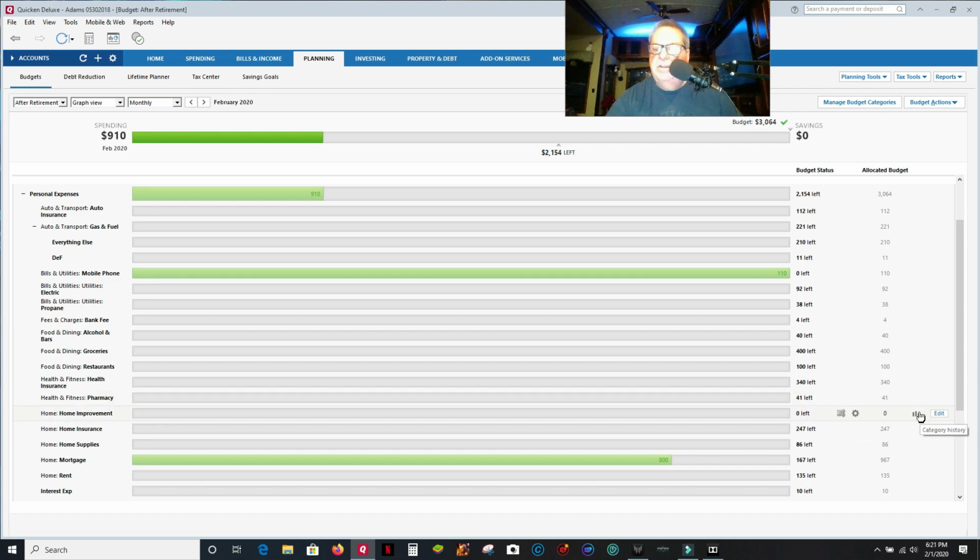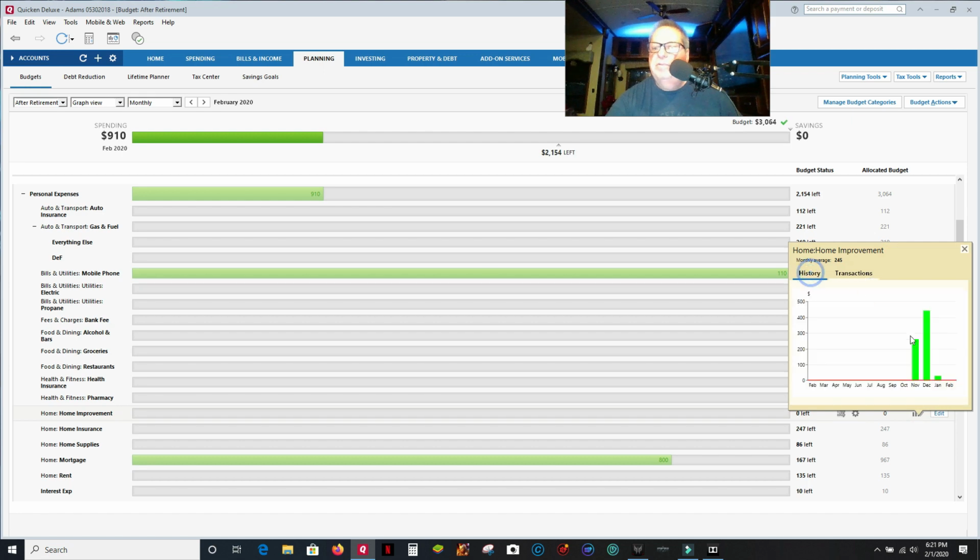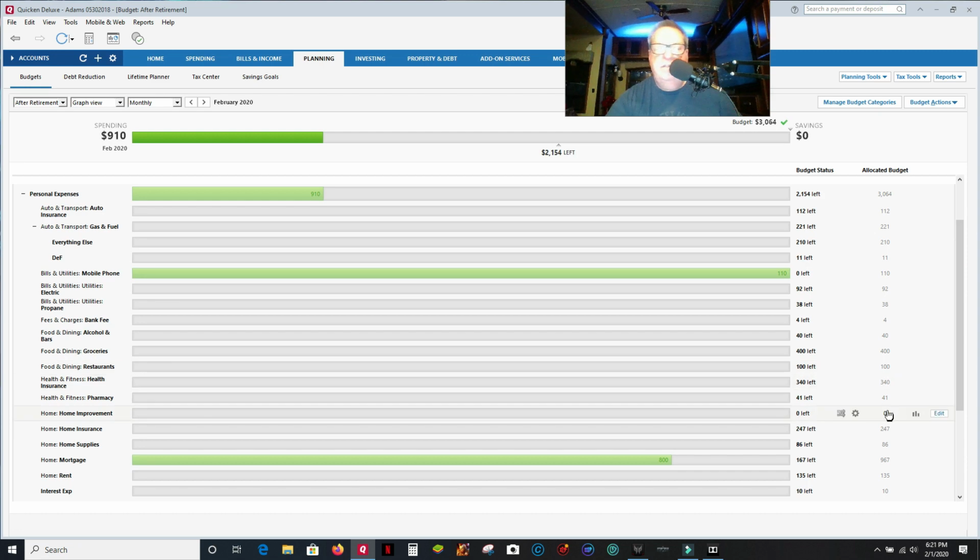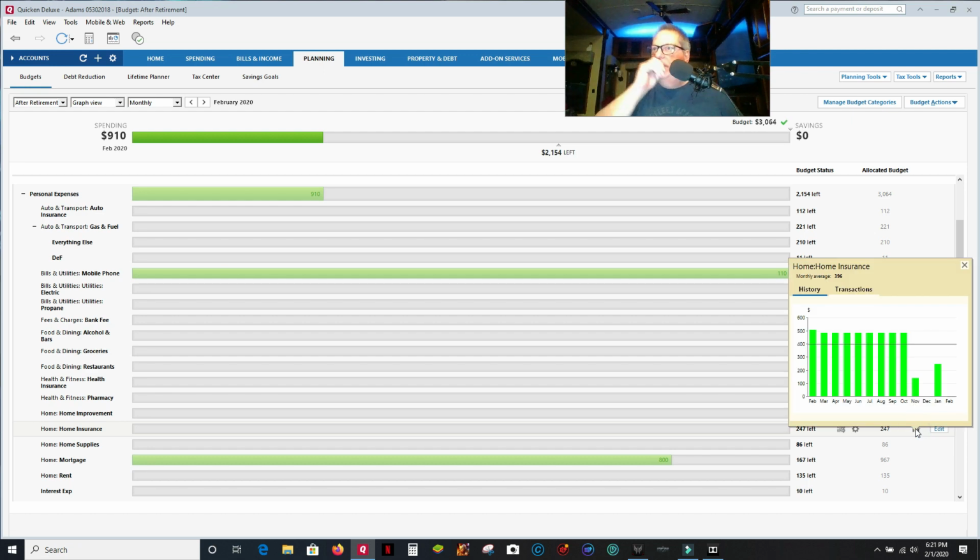Home improvements, if you look here, we did a lot of home improvements before we left. Look at this, about $450, $443. And look at January was very small. Home improvements are going to be kind of taken out of our emergency fund, so I'm going to leave that blank.